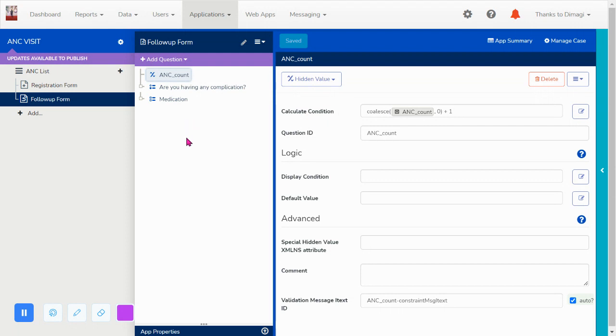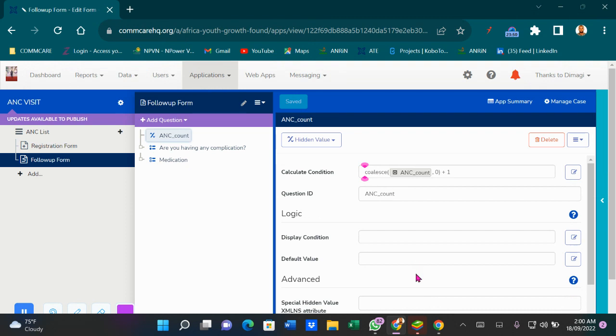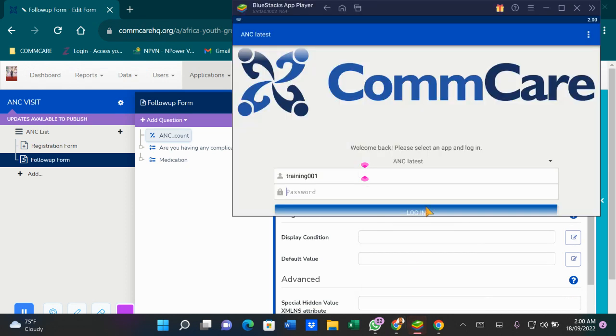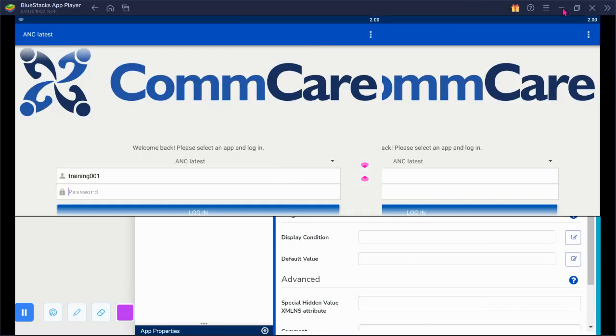Or rather, let me show you how it will assume values. It will take values before we start. I'll show you how to create the next visit variable. Okay, and I want to launch my BlueStack. I want to run the app on BlueStack. Okay, this is my BlueStack.